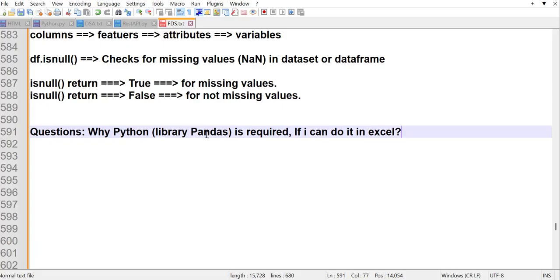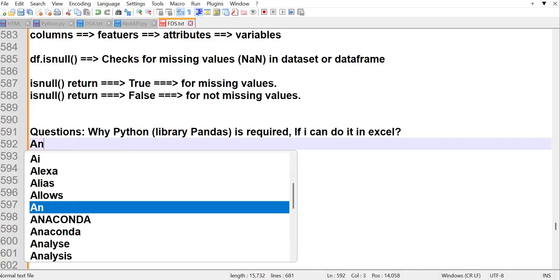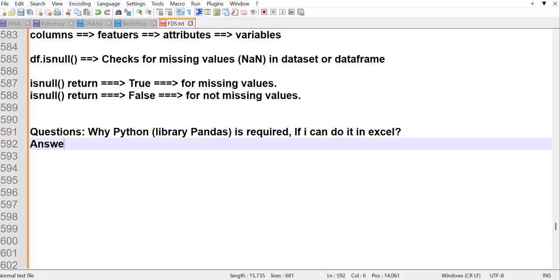When you are talking about analysis of data, we can do that in Excel too, right? Because Excel also provides the functionalities. So what is the answer? You can give the answer in this way.